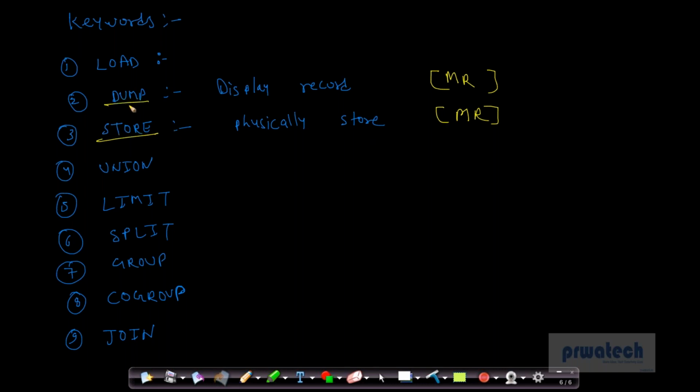I repeat again. Dump and store are the only keywords in Pig which will send my query to the CPU for computation. Otherwise, all these keywords are just creating a plan, and that too a logical plan. So if I write 10 lines and I do not submit dump or store, then I will not get anything in my console of Pig. So dump and store, these two will invoke the MapReduce. We know both the differences, what dump is doing and what store is doing.